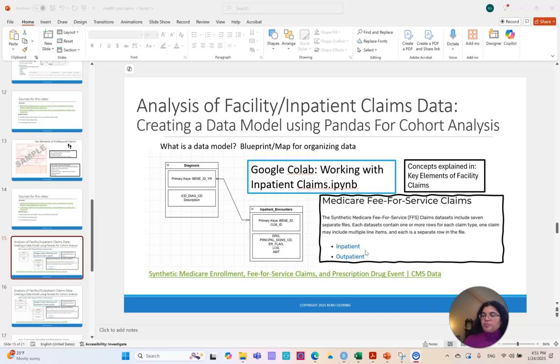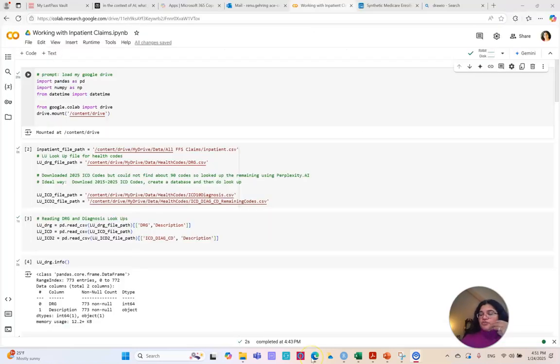So now let's hop over to Google Colab, where I will be going through the inpatient claims notebook, and not only teaching you Python Pandas, but also teaching you how to code using the available AI assistant. I chose Google Colab among a plethora of other tools and resources simply because it is free and it is really easy to get started with.